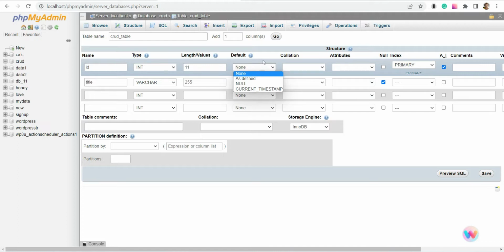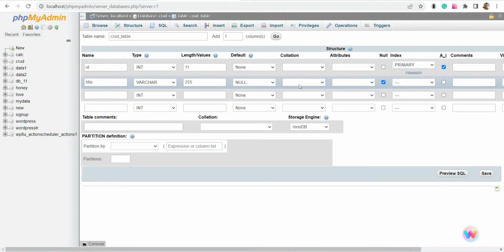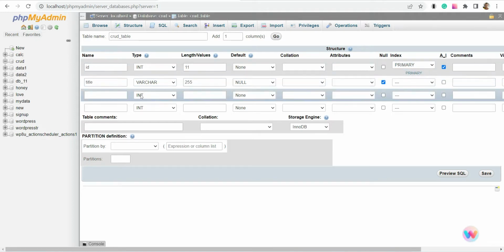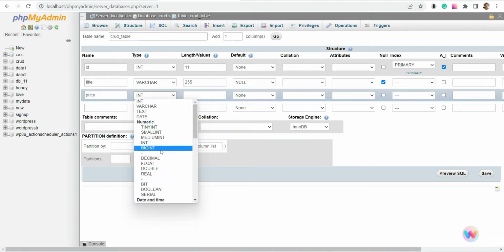For everyone else, we are going to have null values as default. We don't need other values to be there. And that's it, we made this. After title, we need to have the price of products.